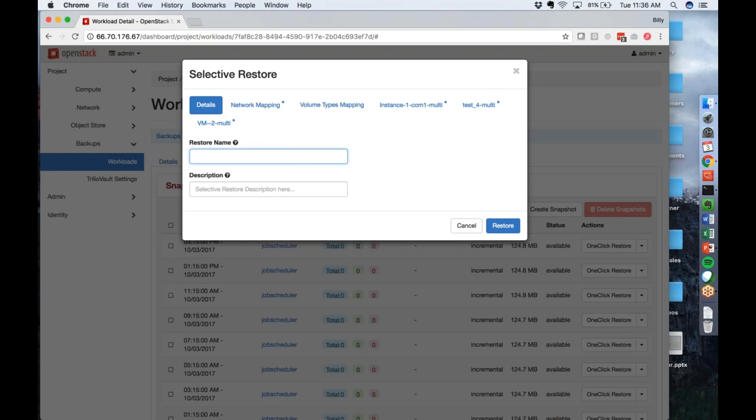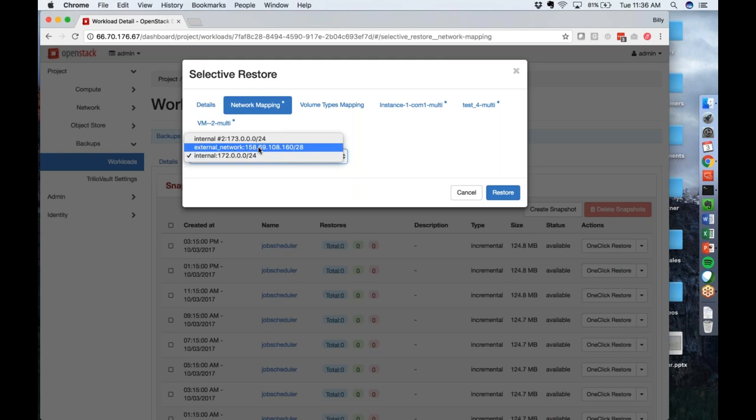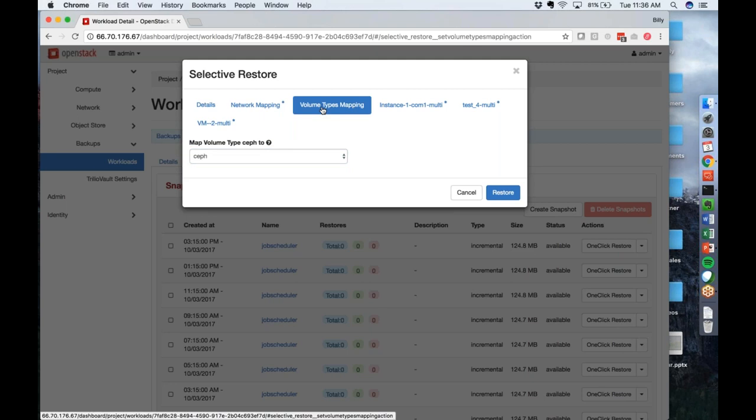Maybe I don't want to interact with the source data at all, right? I want to take my workload and push it to a different region or a different availability zone. When I do that, with different resources, I can say, hey, put those VMs on an entirely different network, all three VMs on a different network. If I have different volume structures, LVM, iSCSI, Ceph, you name it, I can tie it to different volume structures. So if it's LVM, I can make it Ceph, or if it's Ceph, I can make it LVM.